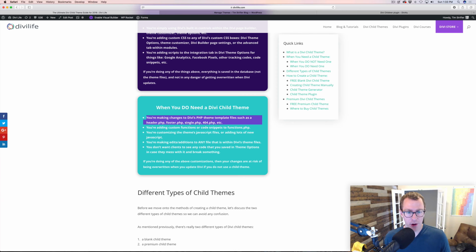So say, for example, you're making changes to Divi's PHP theme template files. Any file that comes in the Divi theme that ends in .php or .js or anything like that, if you're making changes or customizations to those, then you need to use a child theme. Say, for example, you want a custom 404 page, and you want to do that in PHP by customizing the 404.php file, then yes, you need to use a child theme.